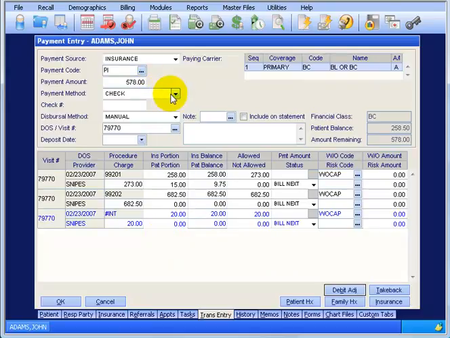So next, we've got a check. We can type in the check number from Blue Cross Blue Shield, whatever that is. And then we can disperse this either manually. I'm going to do it manually because there's a few things I want to explain as we're posting this payment that are very important, especially for patients who have secondary insurance coverage. And let me finish this off.